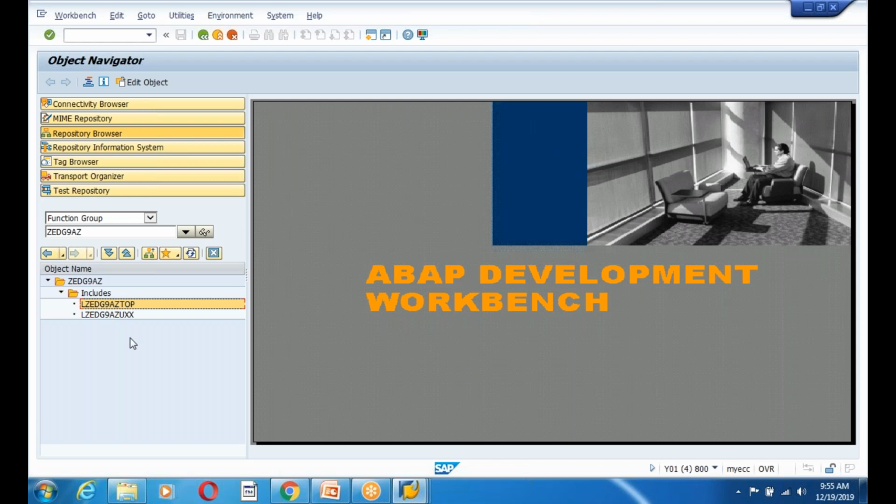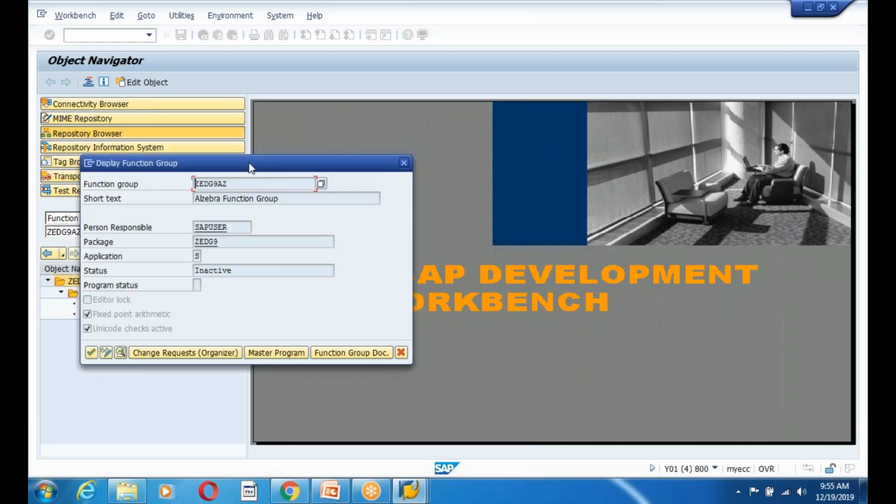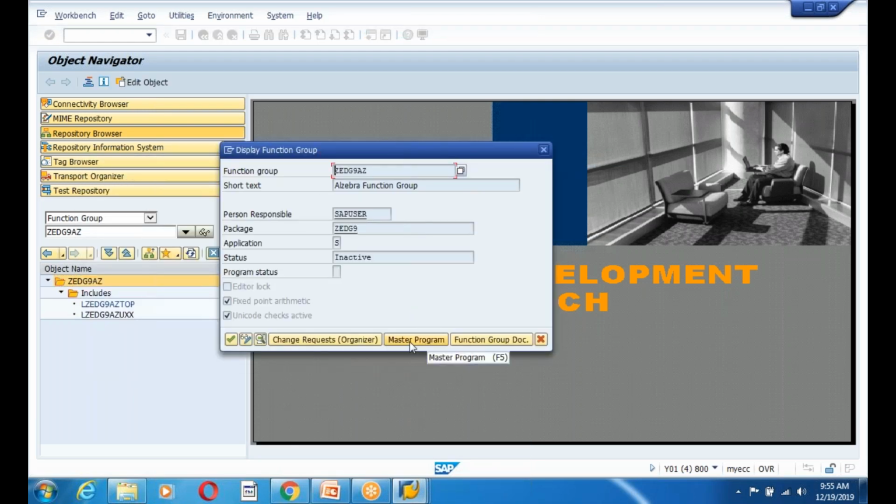There is also one more include in the function group, guys. So the naming convention of the include programs, maybe I will write here, and double click on the function group. Also there is one more program, the master program. It creates one master program and two include programs, guys. Whenever you create a function group, it creates one master program and two include programs. Click on the master program.